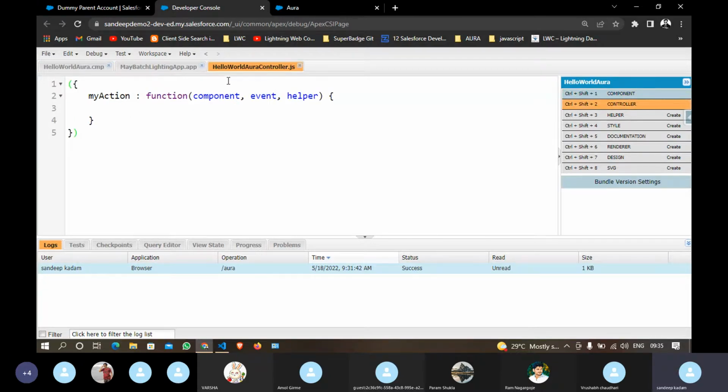Okay, so it will create one file for you with .js. You can see only the extension is changed and the controller keyword is added by default here. See the name: HelloWorldAuraController. If I click on helper, it will add the helper keyword. It is also a JS file, and I will explain later why there are two JS files. You can see the helper keyword is added here, and JS is the extension.